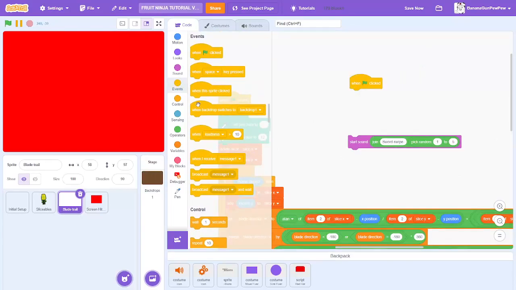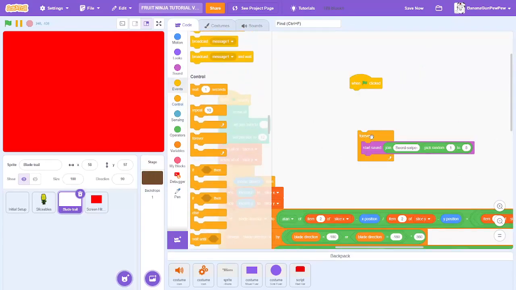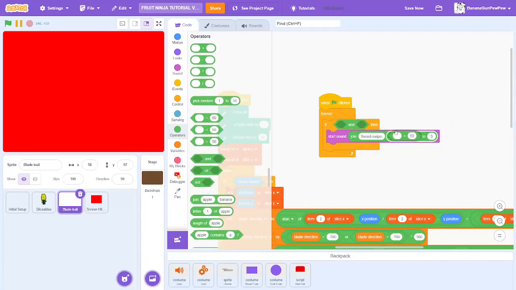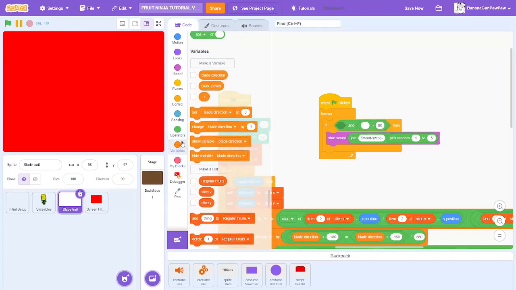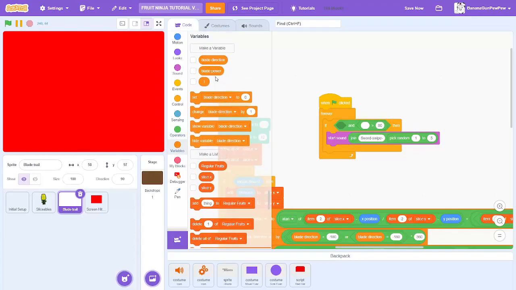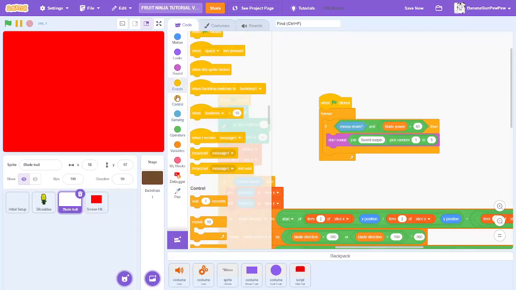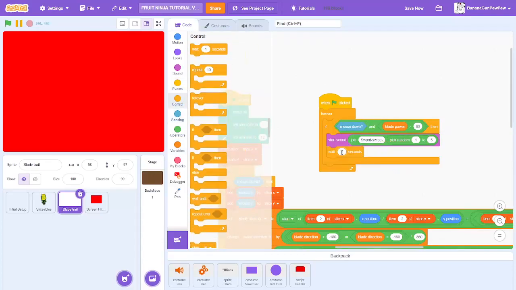When green flag clicked, forever. Now drag in an if, and then put a greater than right here. Put 80 in this input. Put in blade power right here, and then put in mouse down, just like this, and then put a wait 0.05 seconds like this. I don't know if this works, but let's try it.